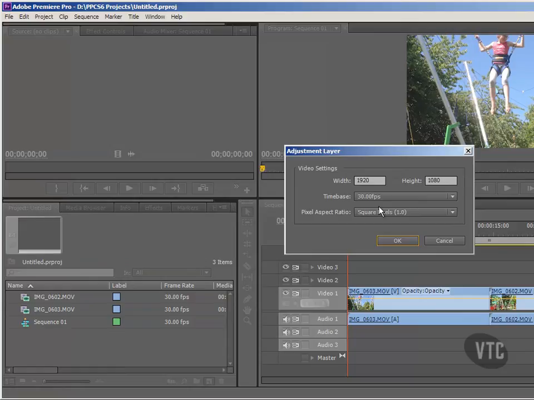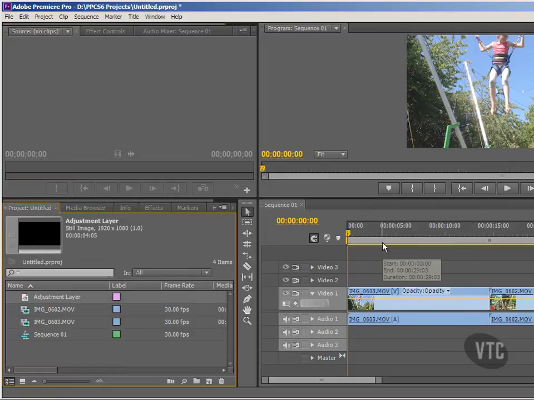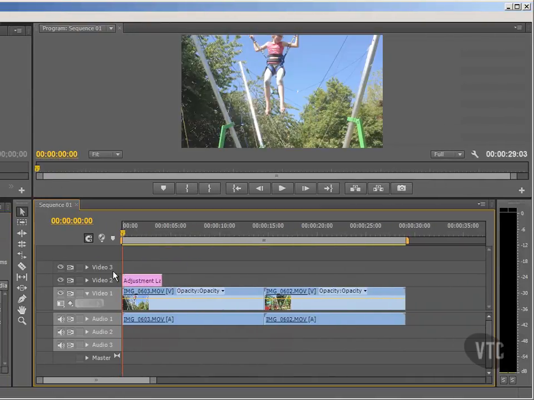I'm going to leave all the settings as they are. They match exactly my project, so I'll OK it. And there it is. It's now been brought in as one of the assets here within the project panel. It wasn't automatically placed on the timeline. We have to do that, so I'll left click on it and drag it over and place it on video track 2.